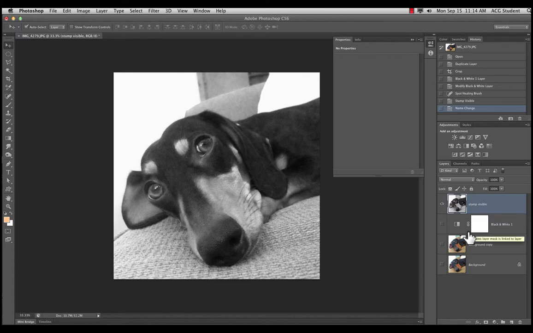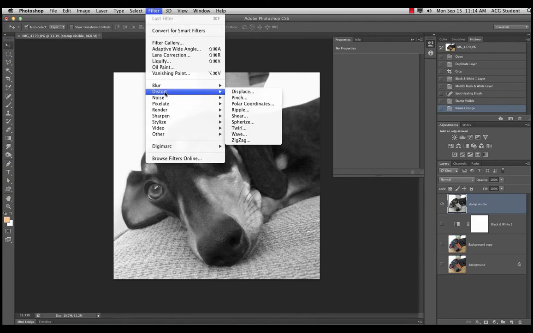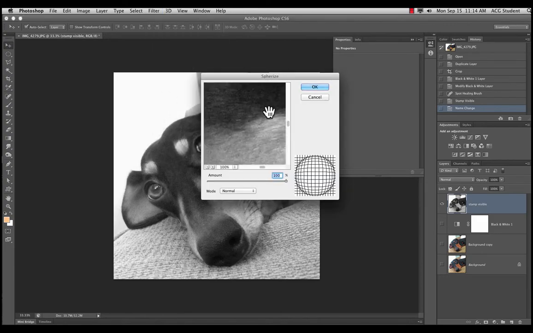All right, so the next thing we're going to do is add a filter. Now, a lot of people will say, okay, I'll add a filter. And they'll pick something like Spherize and just bounce that up to 100, hit OK.